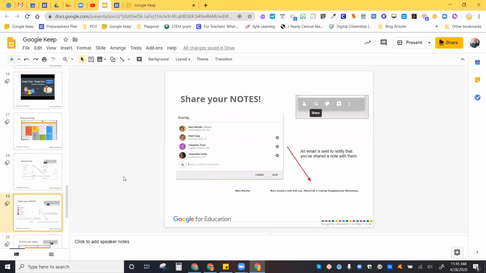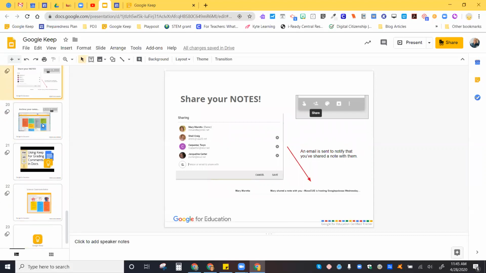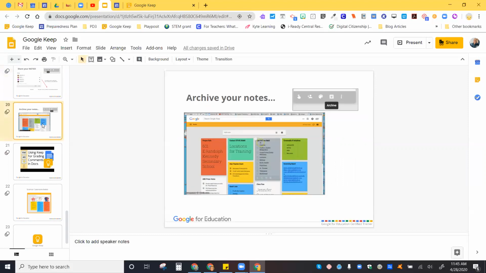You can share your notes with others. I know that Eric and I have some shared notes, things that we can communicate about. It doesn't share the whole Keep folder, just the individual notes. Archiving, so saving for later, which I'm big on doing because I'm a little scared sometimes to trash things.